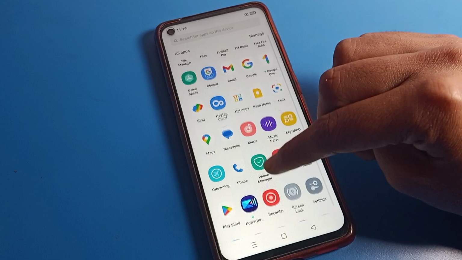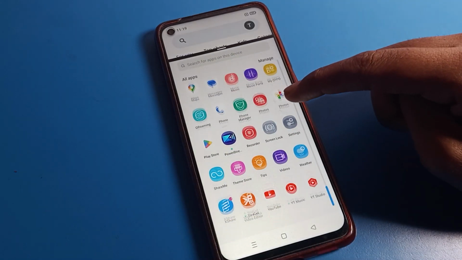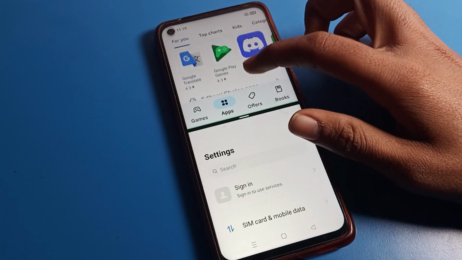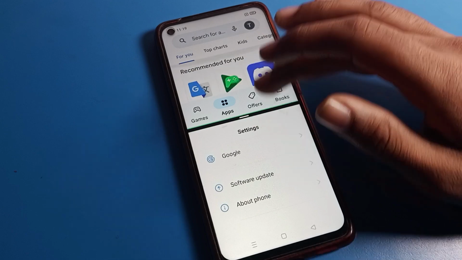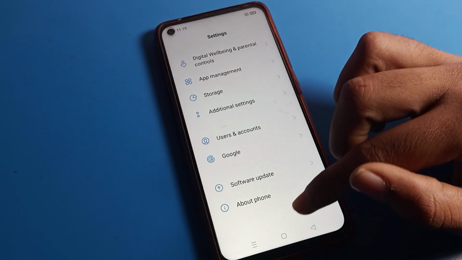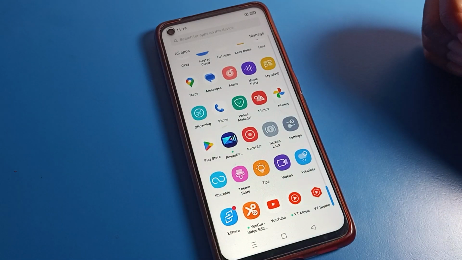Suppose you are using the Play Store. We can split the screen on the Play Store, and along with your phone settings, you can see the Play Store with settings, so we can operate two apps at one time. Like that, we can enable the split screen setting and use it on an Oppo phone device.